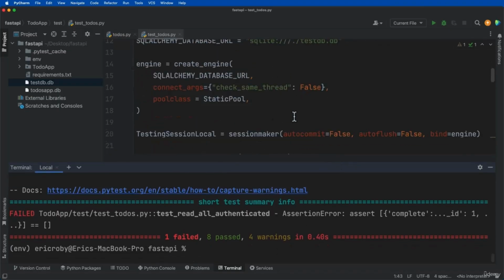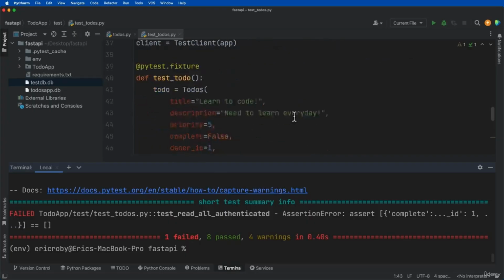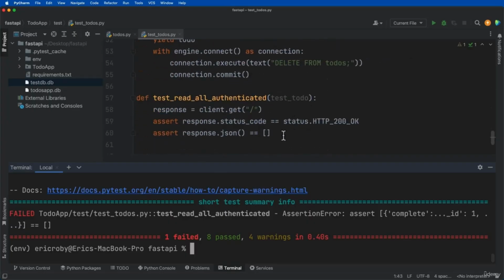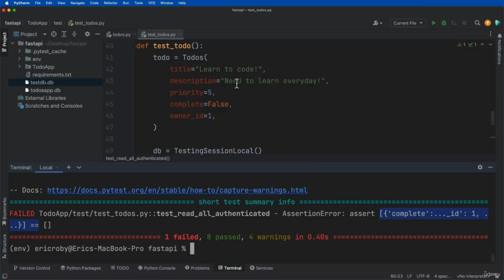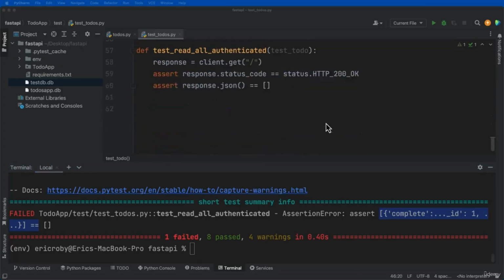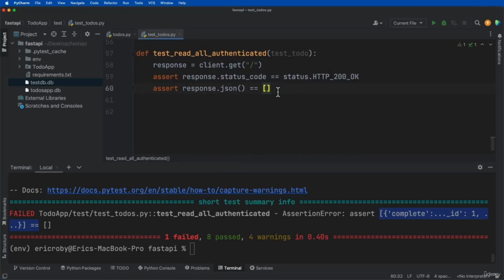So we're testing right now against an empty list. So we can see right here, assert response.json equals an empty list. And right here, we're saying, hey, your empty list does not equal what we actually have inside. And what they actually have inside is, in fact, this information for a new to-do. So what we want to do is just recreate that as a JSON.